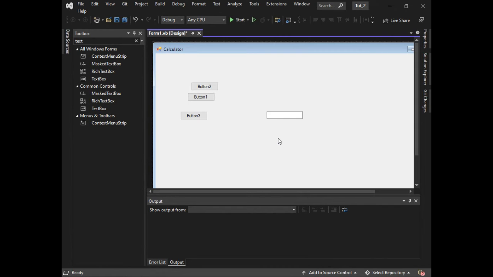Kind of gives you an idea of what's going on. So there are two properties you actually need to worry about, and those two properties are the name property and the text property. The text property is what people see. That's what you can put on there to describe what this does. At the moment, it says calculator, so I've got an idea it calculates something. The buttons are still Button 1, Button 2, Button 3. We don't know what those do. We can change those as well.